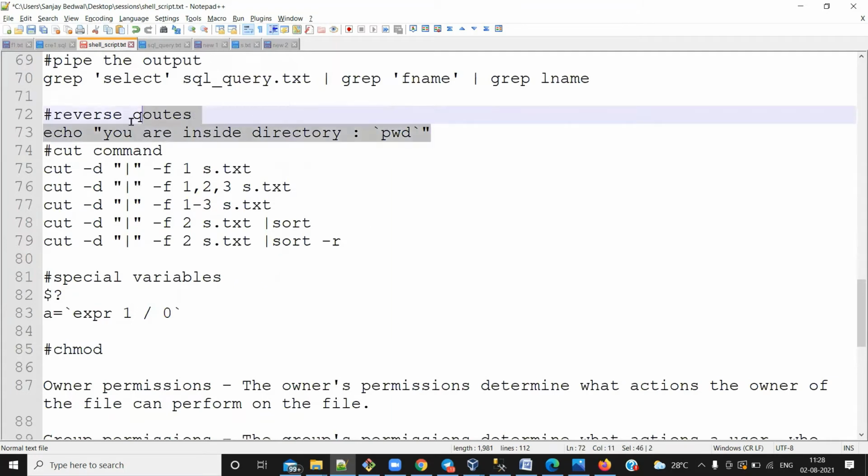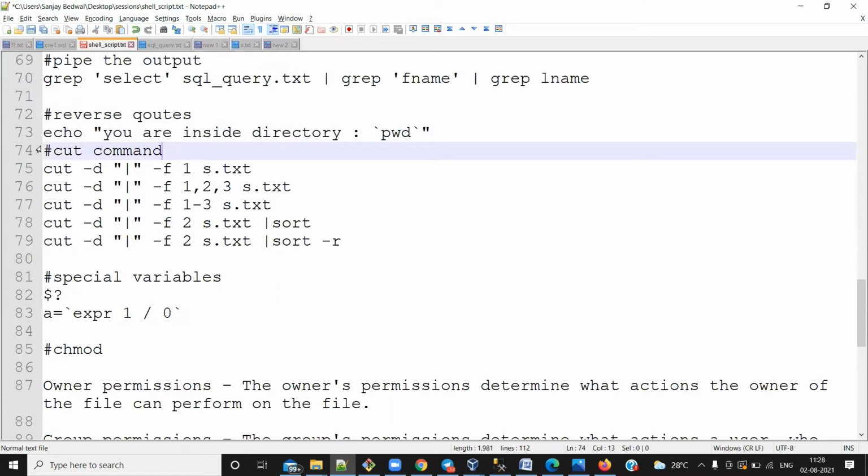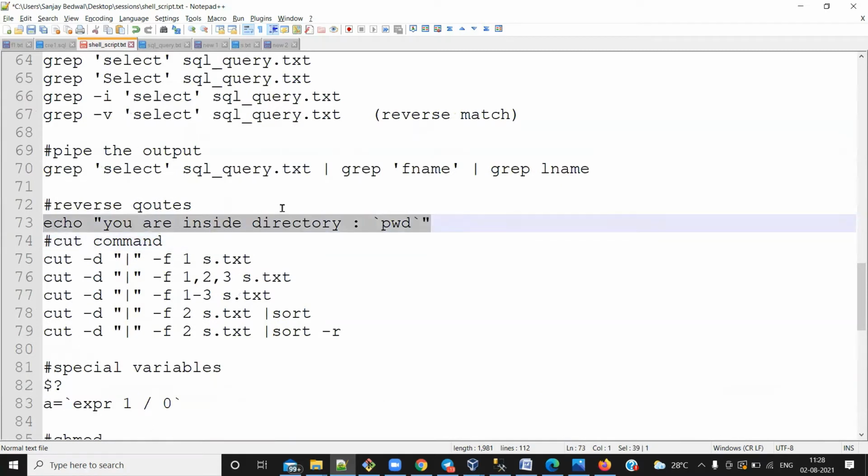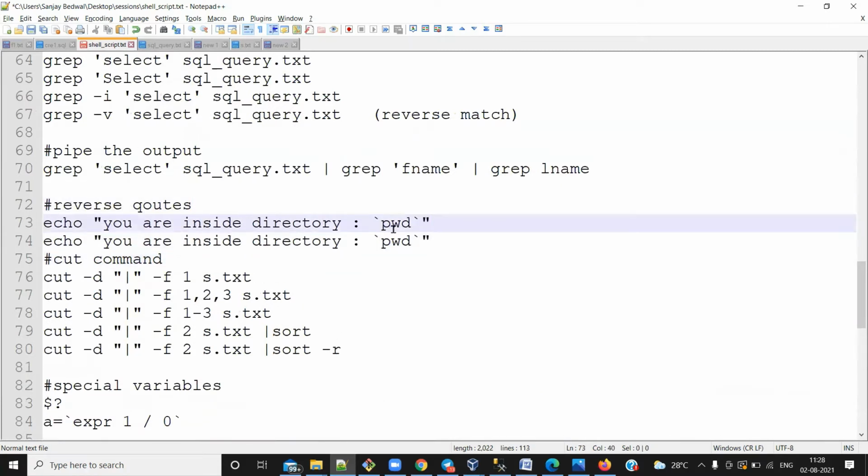Okay, so let's say you want to use an echo statement, and inside that echo statement you want to use one of the Unix commands, then you will have to surround your Unix command with reverse code. Otherwise your command will not work. Okay, so first let me run this command without reverse code.